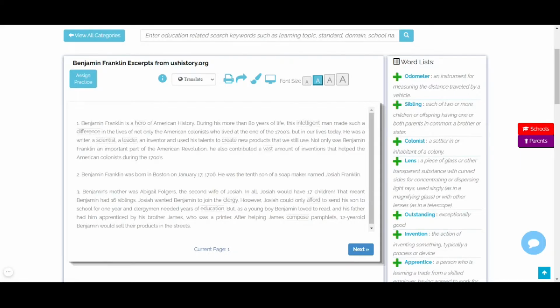Benjamin Franklin is a hero of American history. During his more than 80 years of life, this intelligent man made such a difference in the lives of not only the American colonists who lived at the end of the 1700s, but in our lives today. He was a writer, a scientist, a leader, an inventor, and used his talents to create new products that we still use. Not only was Benjamin Franklin an important part of the American Revolution, he also contributed a vast amount of inventions that helped the American colonists during the 1700s.